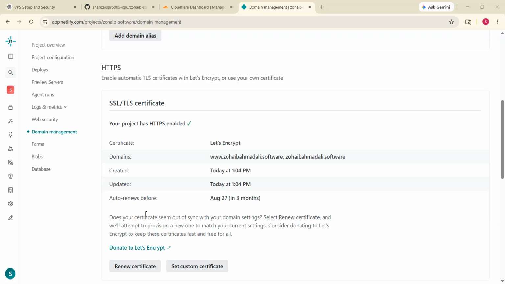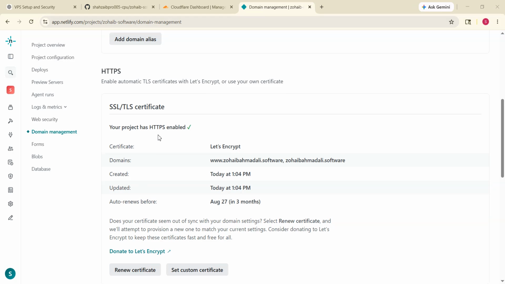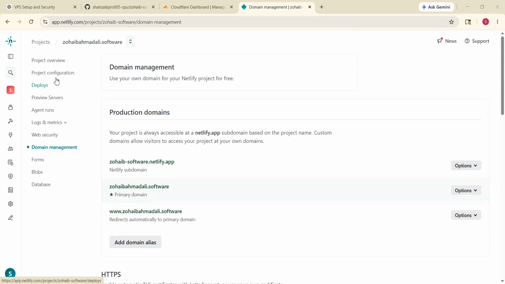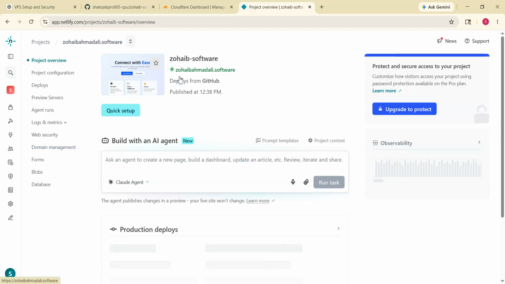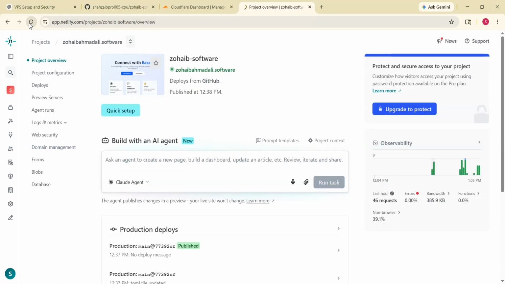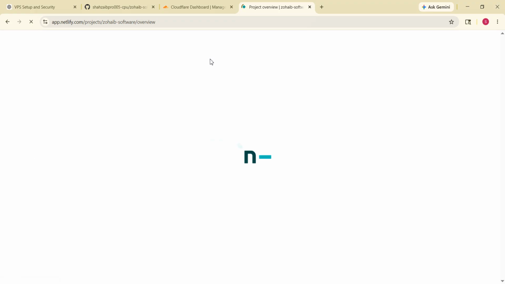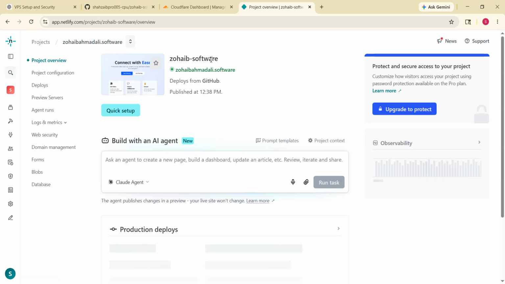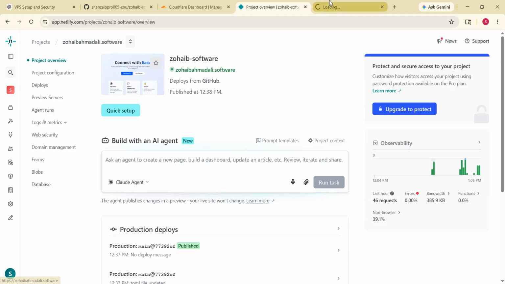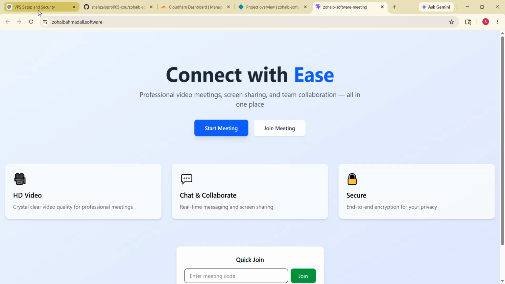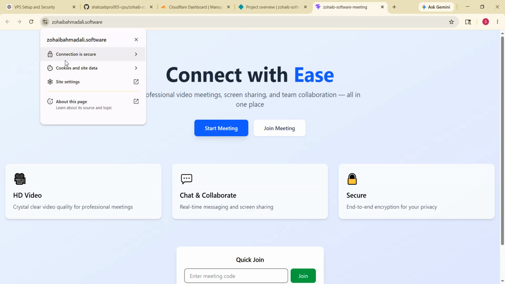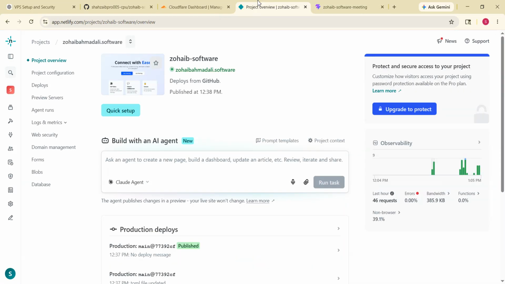So here guys, you can see that we have got HTTPS enabled. Now we will go to our project overview and refresh this, and now if I visit this, you can see that the connection is secure, it is HTTPS.